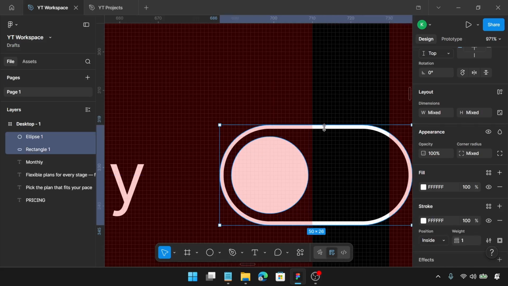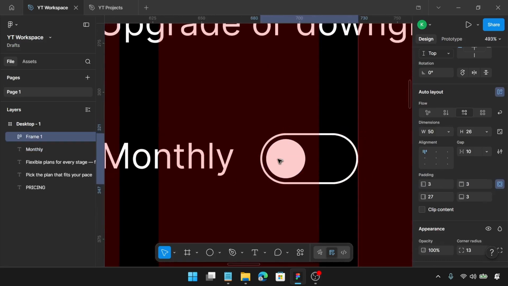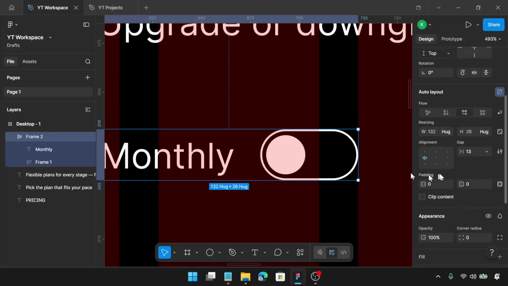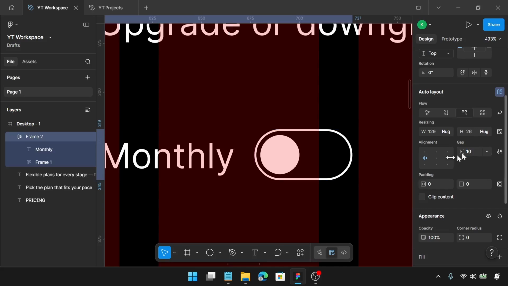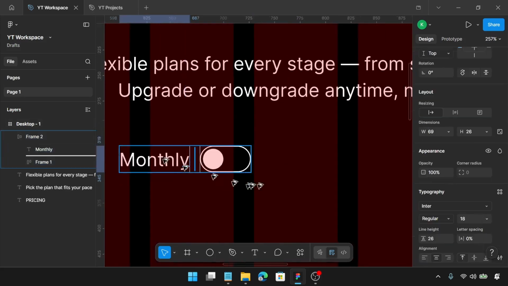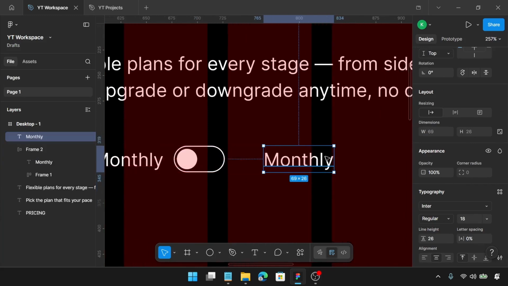Select the circle and this rectangle, make it a frame, and I'm going to select this to make it a frame. Alignment should be center, and we're going to make the gap 10. I'm going to select this text box and just create another copy and just bring it out of the frame so I can create the other one.